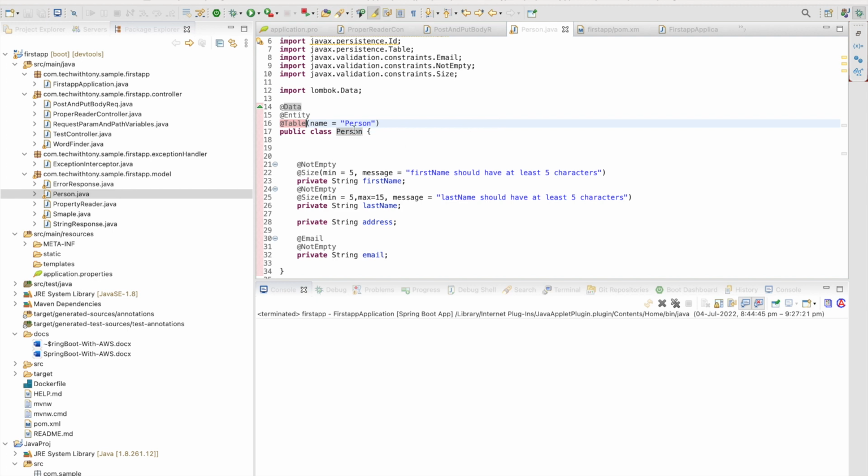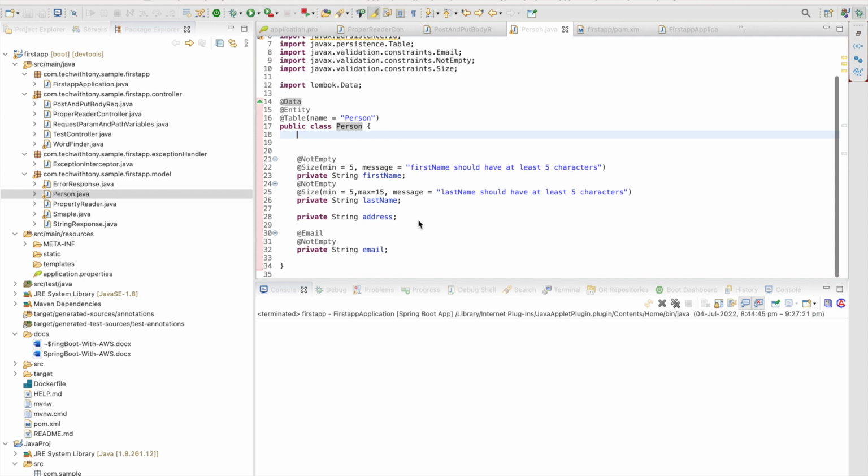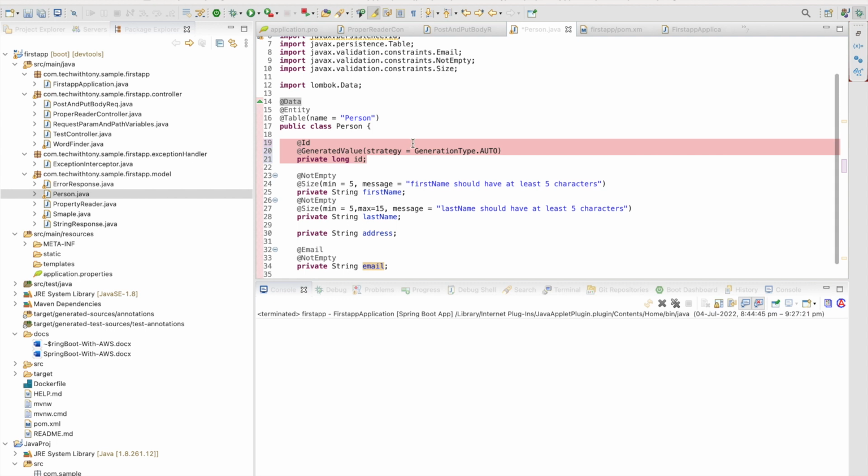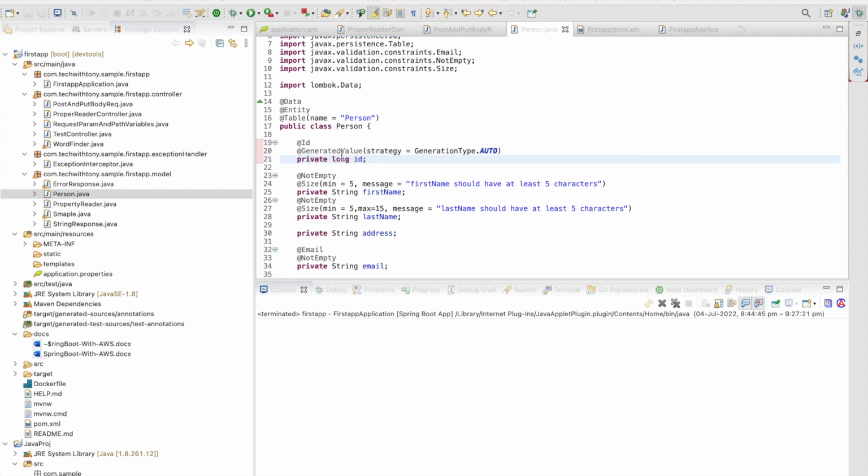But assume that the table will not be a proper table if you don't have any primary key in it, right? For any table, if you want to check the details and whatever you want, you need some primary key. So in this application's case, what I did was create an ID with a long type, and you can see the @Id I just annotated.